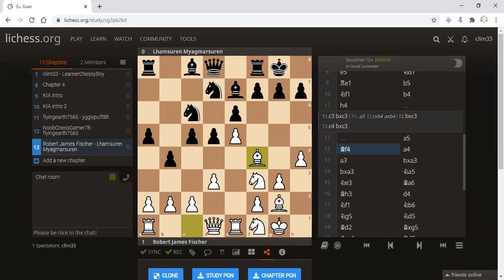Okay, I'm back. All right. Okay, so let's continue. So that's the reason for bishop f4. Okay. Now, can you see when black is attacking on the queen side, he keeps on attacking on the queen side.